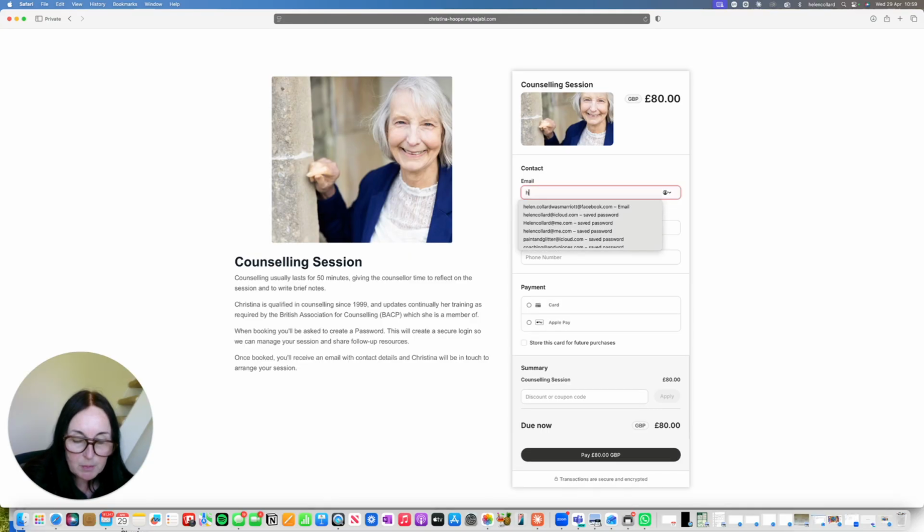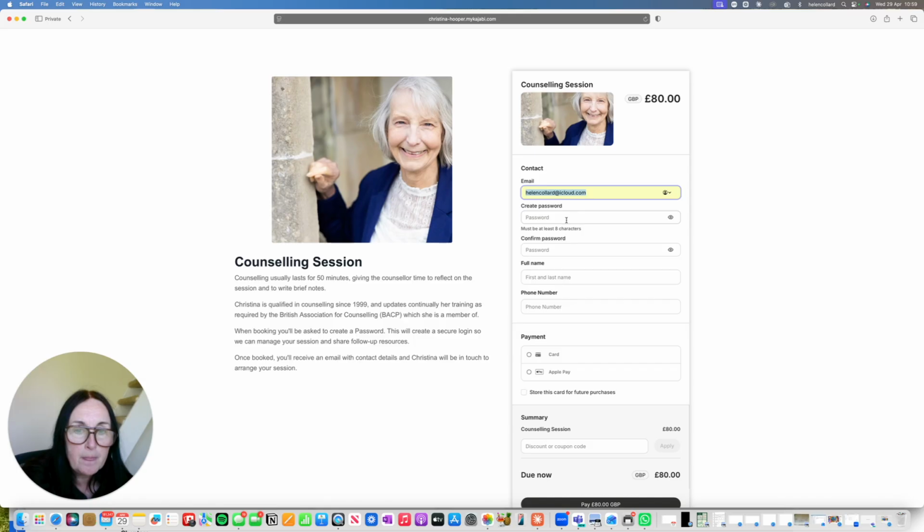So I am going to put in a test email here, and as I said, it's asking me to create a password. It's not particularly fussy about passwords. It doesn't need fancy characters or symbols in there, and I'm going to just put that it's my testing account and a phone number.